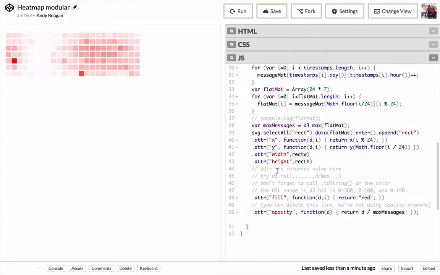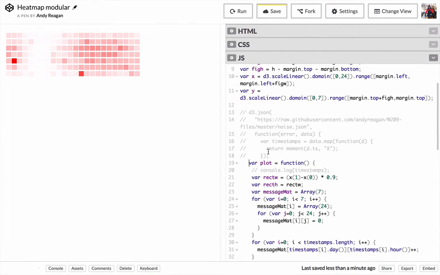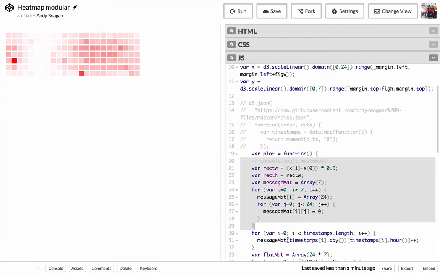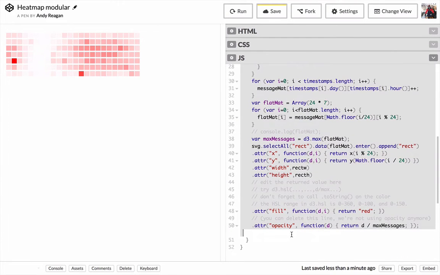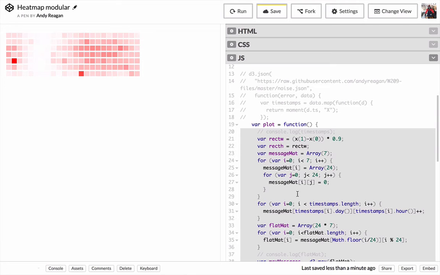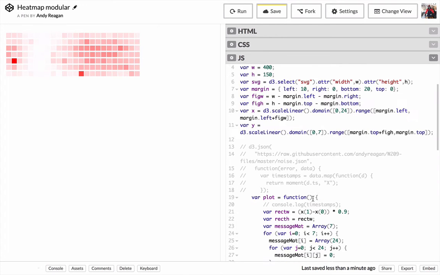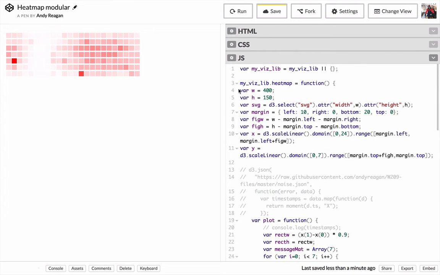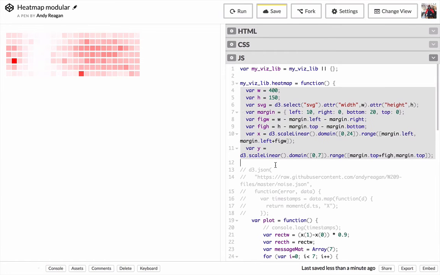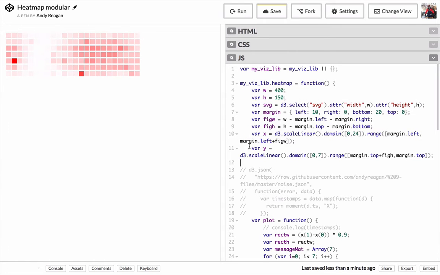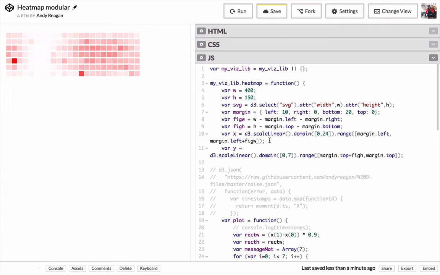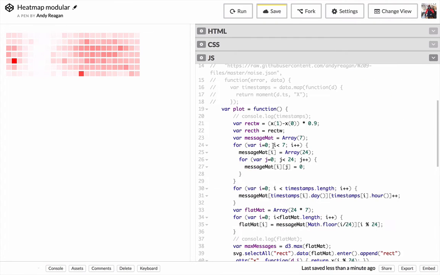Okay, so now we've added a plot function, and we also need ways to set data and other things too. So let's see, we can indent that. There we go, and all this stuff just gets set right away. So let's look at that. There we go. This is not going to work right now.